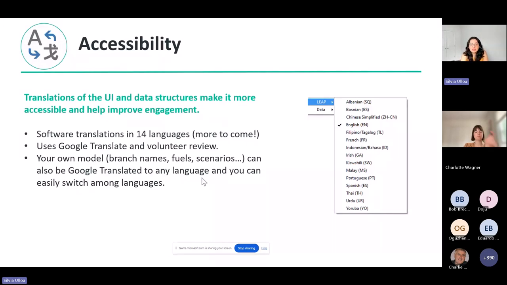It's worth noting that these user interface translations were initially developed using machine translation, but were then also manually reviewed by volunteers from the Leap community. So a big thank you to all of the users that contributed to making this possible. And that said, we're always open to have volunteers review additional languages as well.